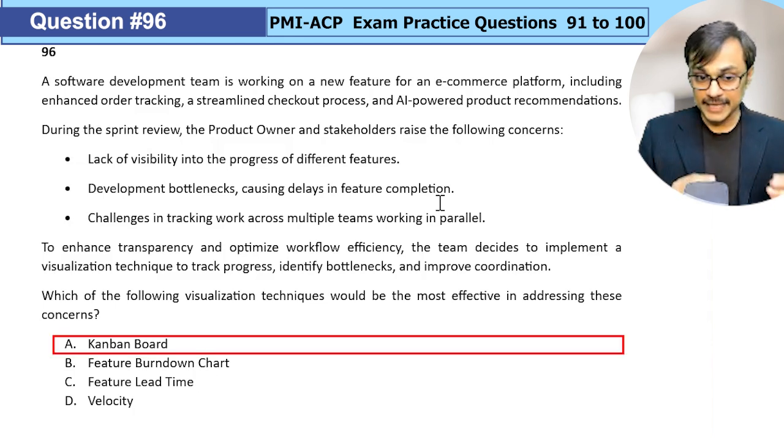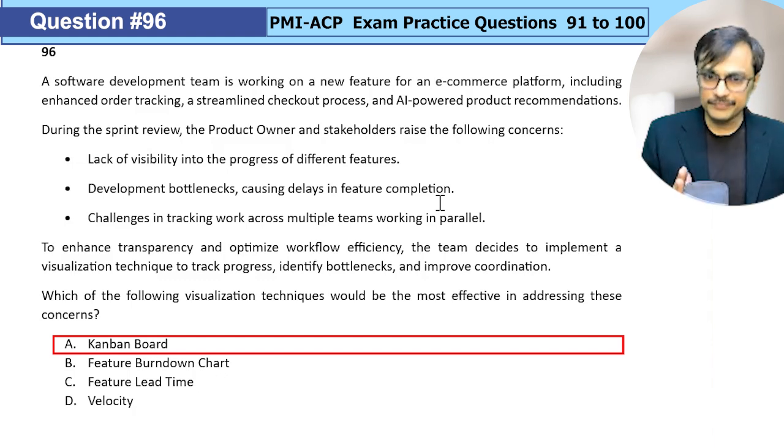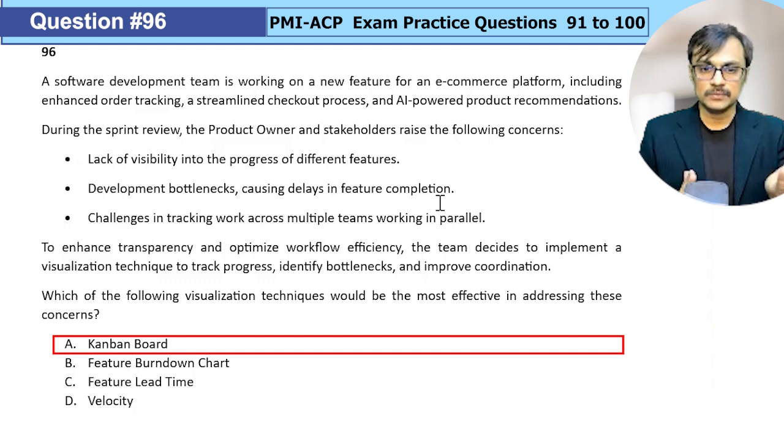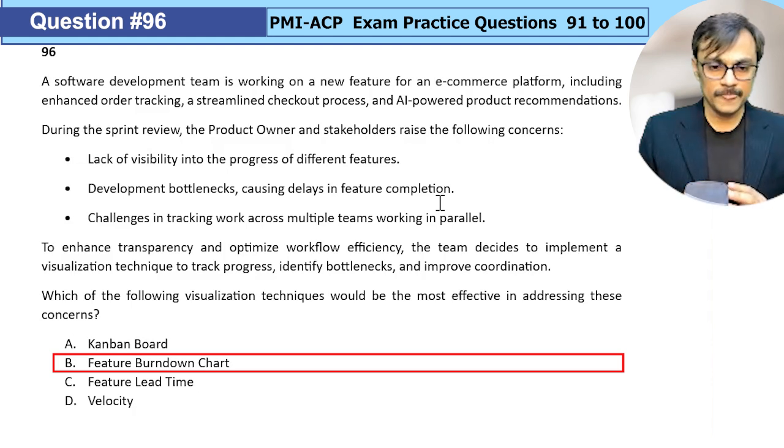So Kanban board, definitely a good option. It helps you see where we are right now. Though the Kanban board does not necessarily show you the trend over a period of time, it helps you in identifying the bottleneck. It helps you in doing pull communication, which can help in coordination with the teams working in parallel. It can definitely show where a feature is at a given point in time. So this looks good.